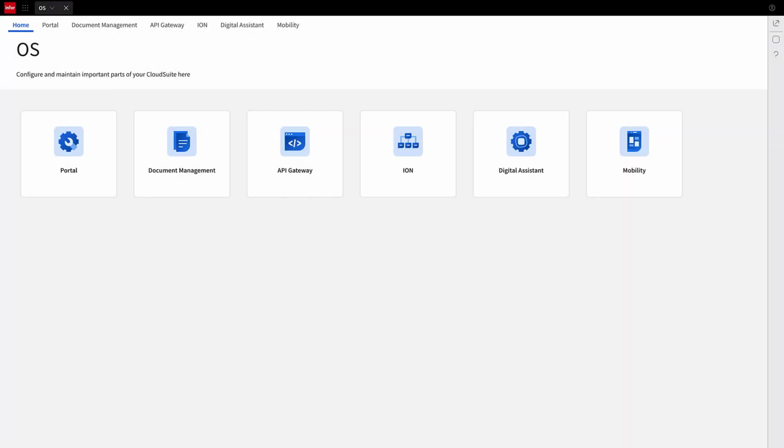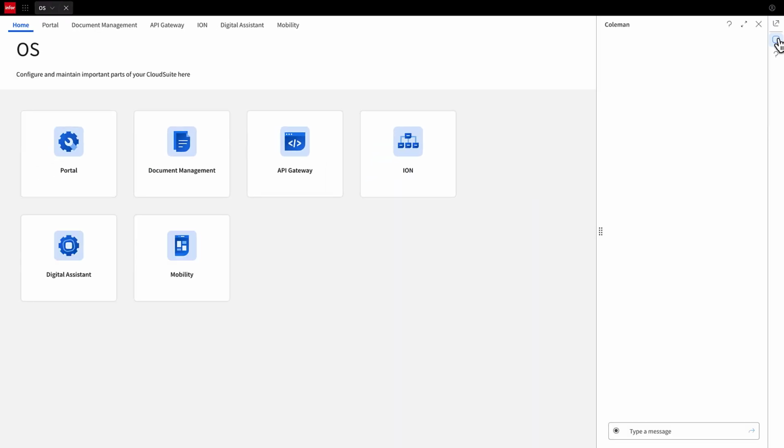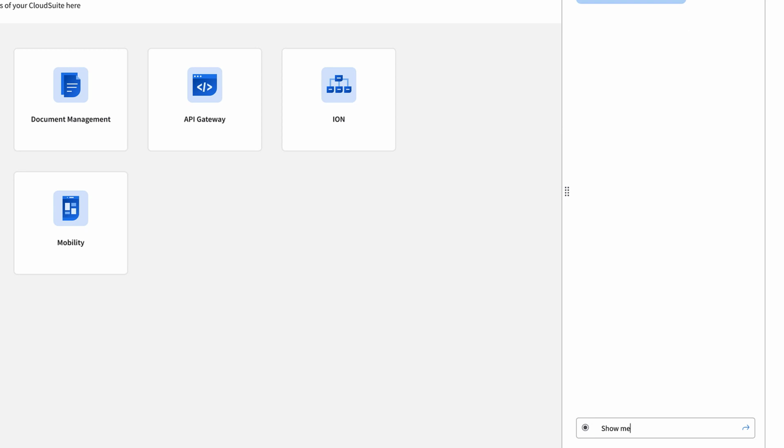Let's see what the finished product looks like. Let's click here to activate Digital Assistant in Portal. By the way, if you're using Mingle, it can be found on the top of the screen next to the search bar. Now, let's ask it to show us the credit profile for a particular customer.